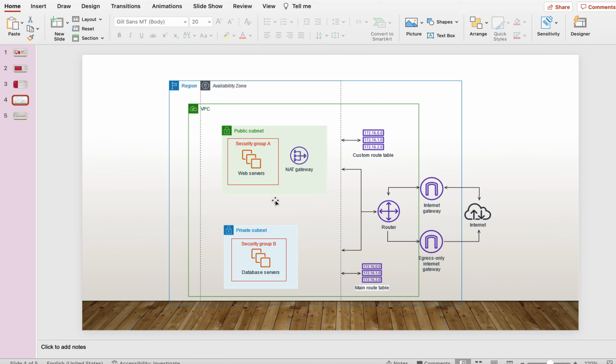So this is a basic example. We'll go ahead and implement this in our next lectures, but this is just to give you a basic idea of what the difference is between the public and private subnets. In our next video we'll go into the AWS console and we'll start implementing all these things.